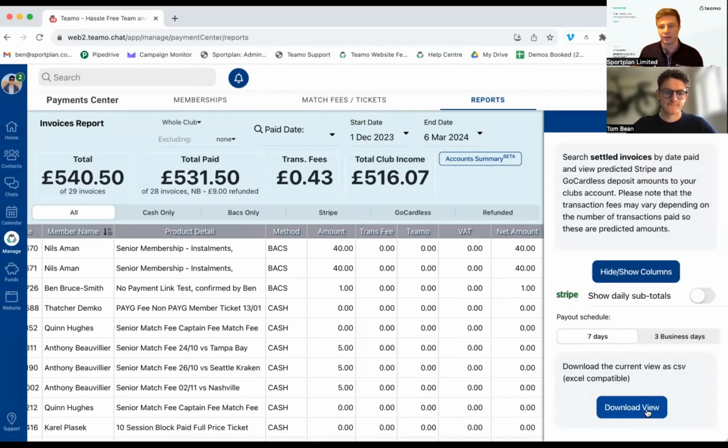So lots of things that you can do to make sure that A, you're offering different products to your members, B, you're able to make sure that you have a mechanism to chase those payments up, and then C, you're able to look through all of the information that you need here. You can export that out and have a fairly in-depth view of exactly what is coming through from your members across the course of the season.